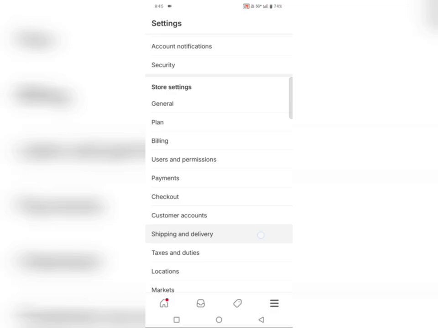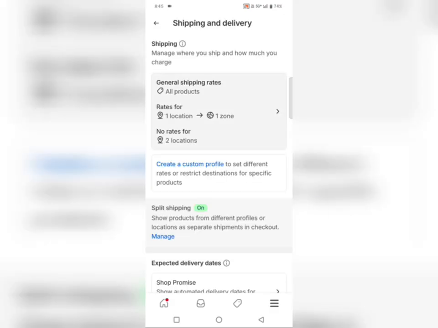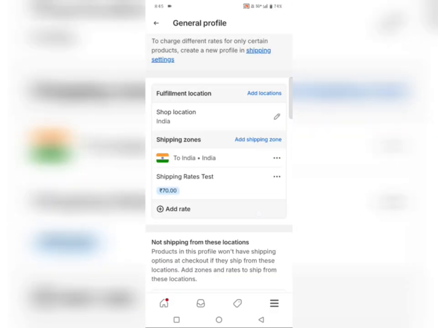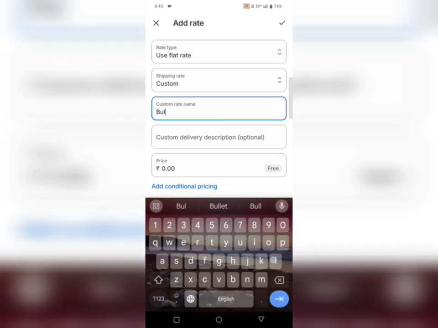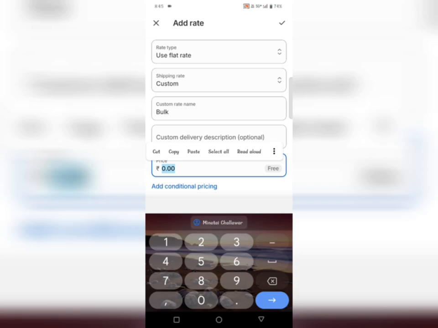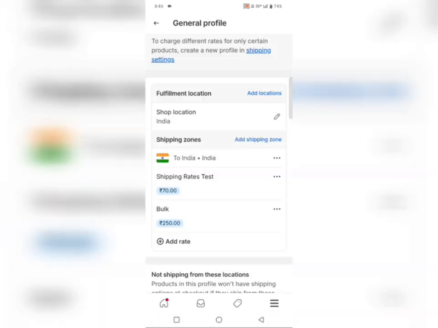Step 5. Set up payment and shipping. Enable payment gateways that support large transactions, such as Shopify Payments, PayPal, or manual invoicing. Configure shipping rates and delivery options based on order volume, ensuring smooth fulfillment for bulk buyers.